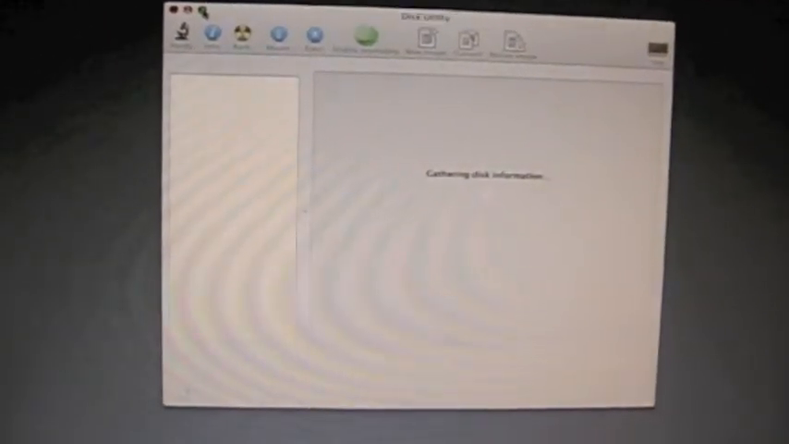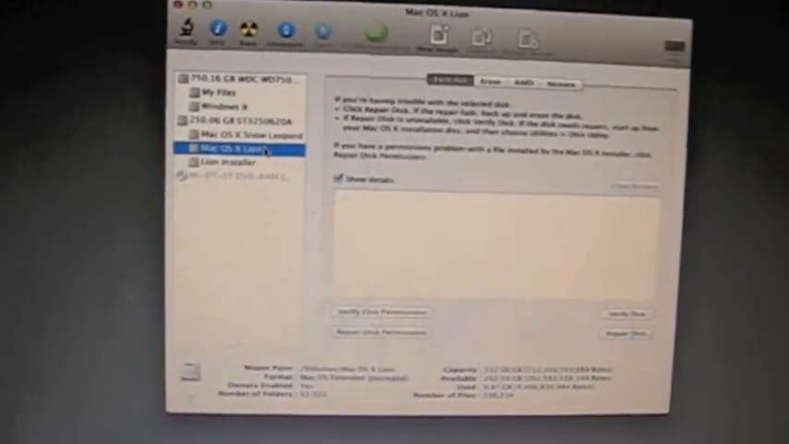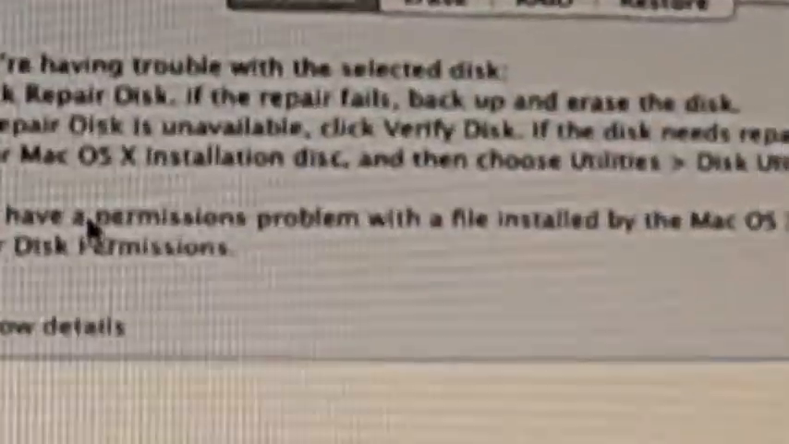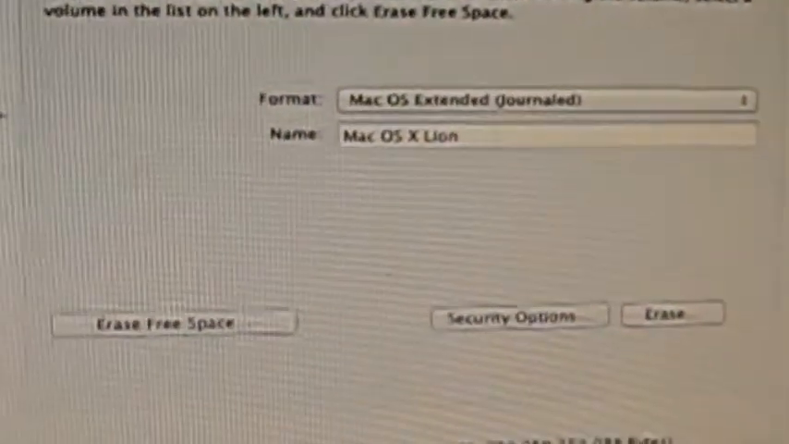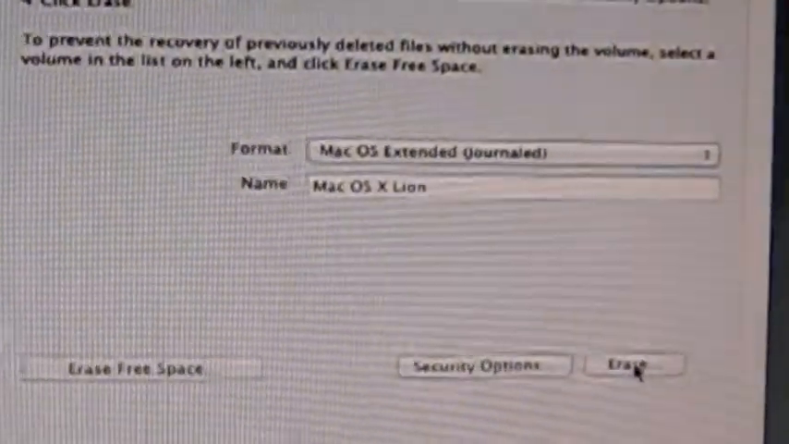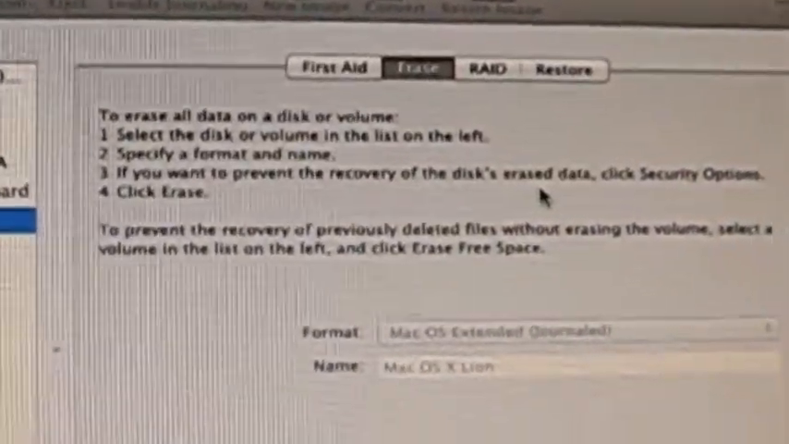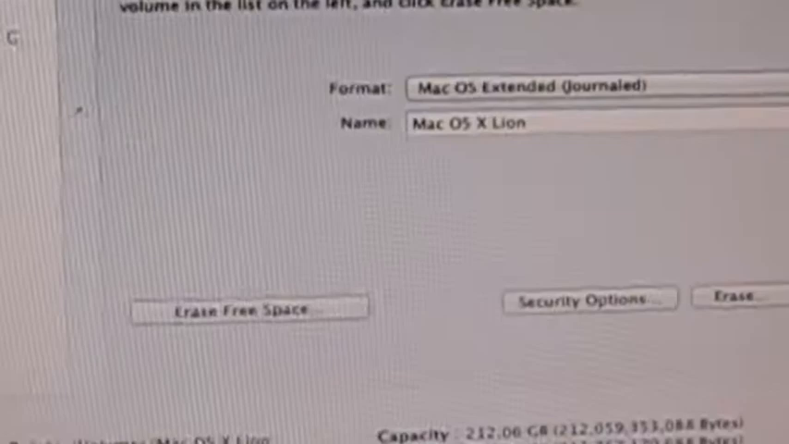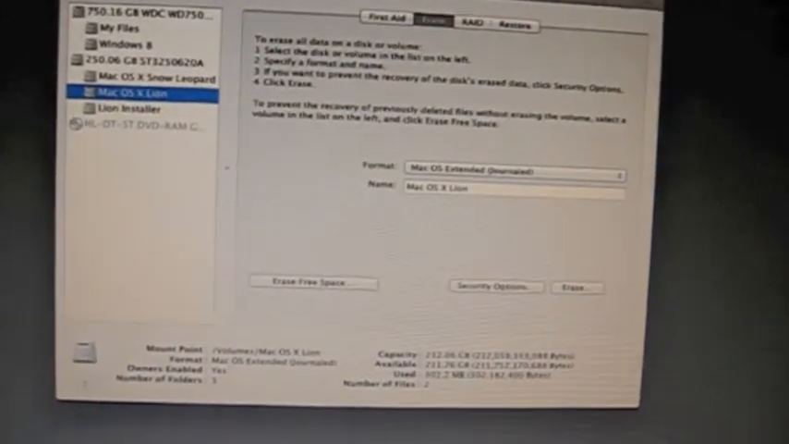Now, once you get into disk utility, you can choose to format the drive that you want to install Lion on. I've already created a drive for Lion, so I'm just going to go to the Erase tab up here, and I'm going to erase it as Mac OS X Extended Journaled. Erase. And it's erasing the volume. This shouldn't take long. I mean, this is very fast. There, done. It's not like in Windows when it takes an arm and a leg to get it done.